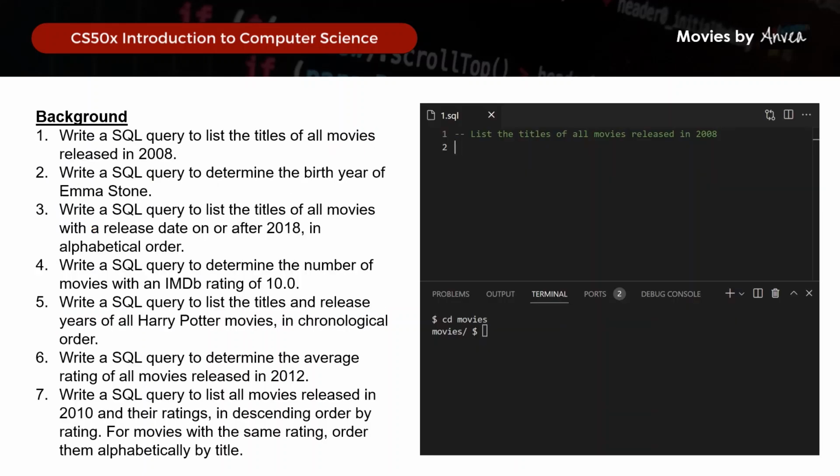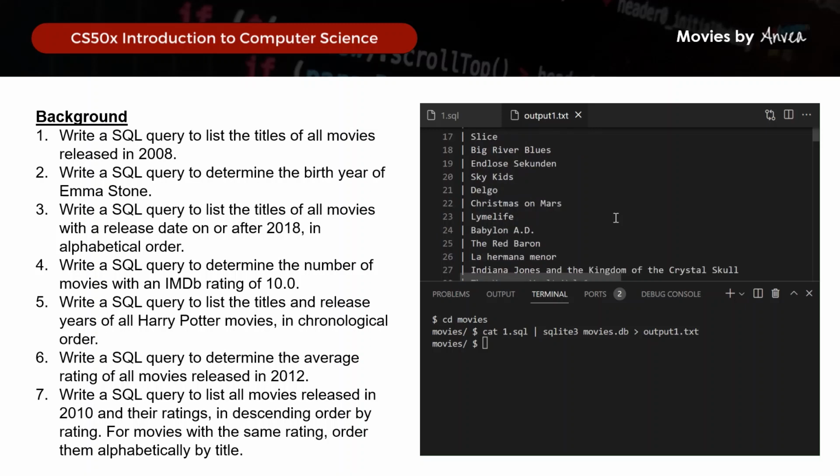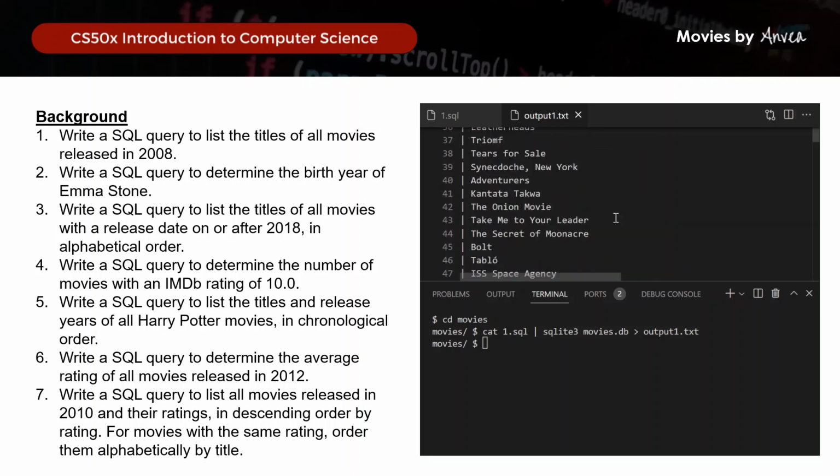So now we've actually worked on 7 SQL queries so far. So let's put this in our program. So starting with SQL 1, what we'll do is that we will select title from movies where year equals 2008. So now let's run this and see what we get. Opening up the output file that I just did. And yep, there you go. So these are all the movies that we have that were released in 2008.